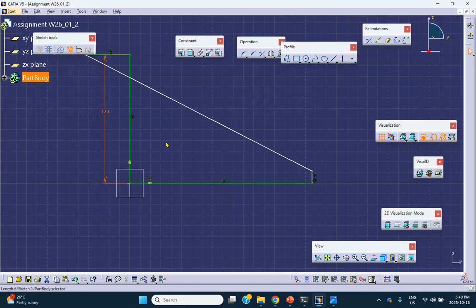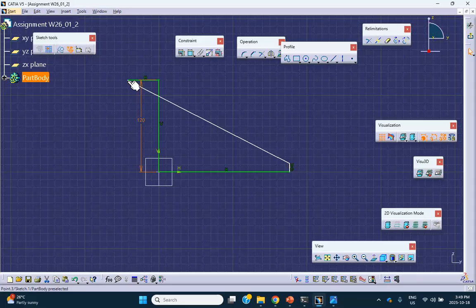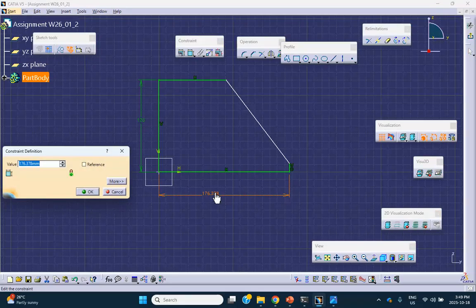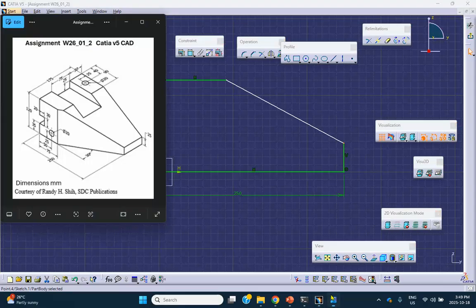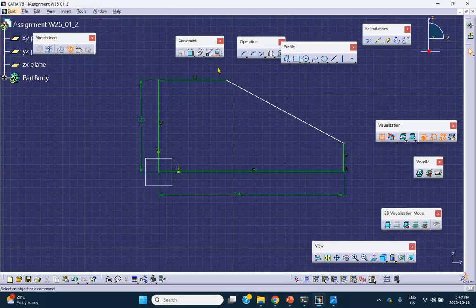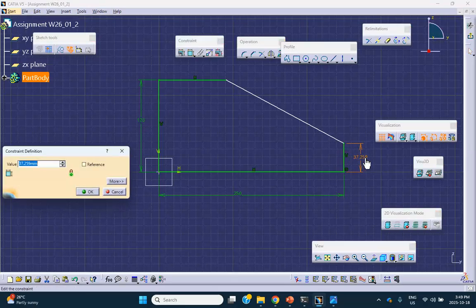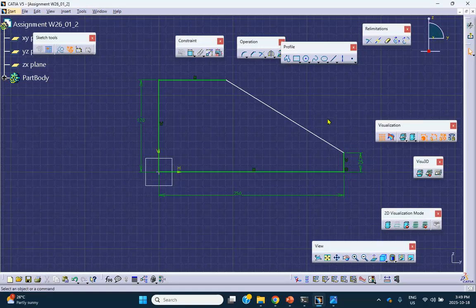Okay, problem. Don't worry about it. And this is 250. And 50. Okay, again, don't worry about it. Move this thing up. And this height, I believe, is 25. Okay, so that height is 25. Okay, good.